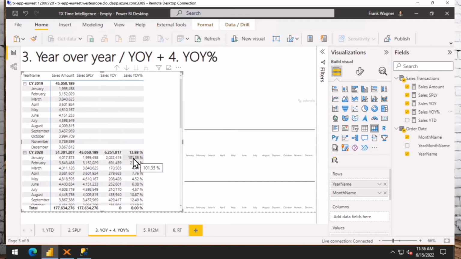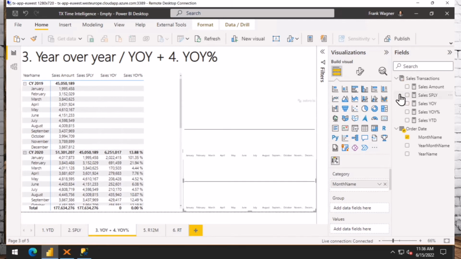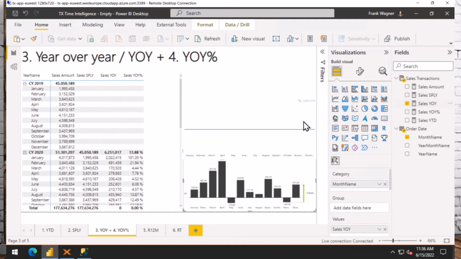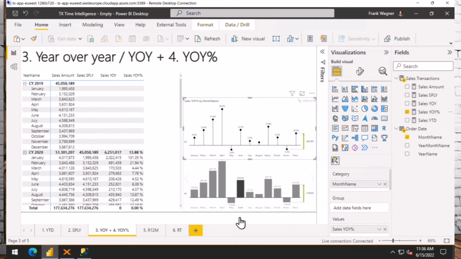And not only can we include this in a table again, but we can also include it in some charts. This is typically how you would display those year over year numbers, at least in the so-called IBCS, the International Business Communication Standard. This is what it would look like. And in this way you would display percentage-wise changes.